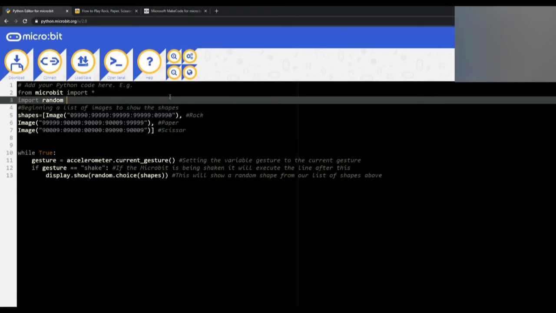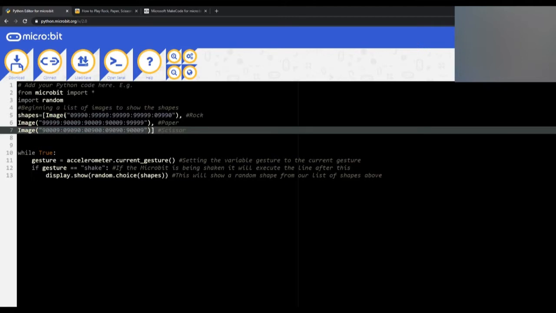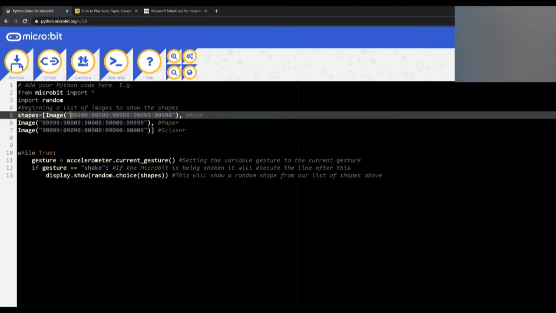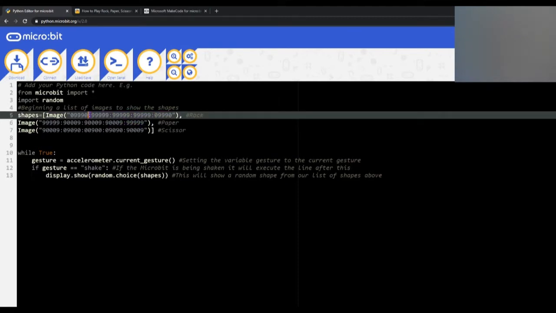The next thing I've done is I've created a list called shapes, and it has 3 images inside. As you can see, the images are rock, paper, and scissors. And I've also got 25 numbers inside each shape, and I'll explain why. You can see that the numbers are separated into sets of 5, and they're separated by colons.